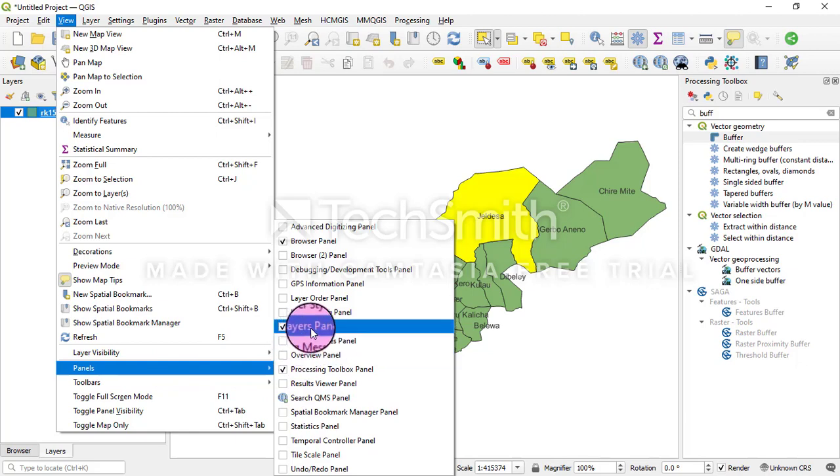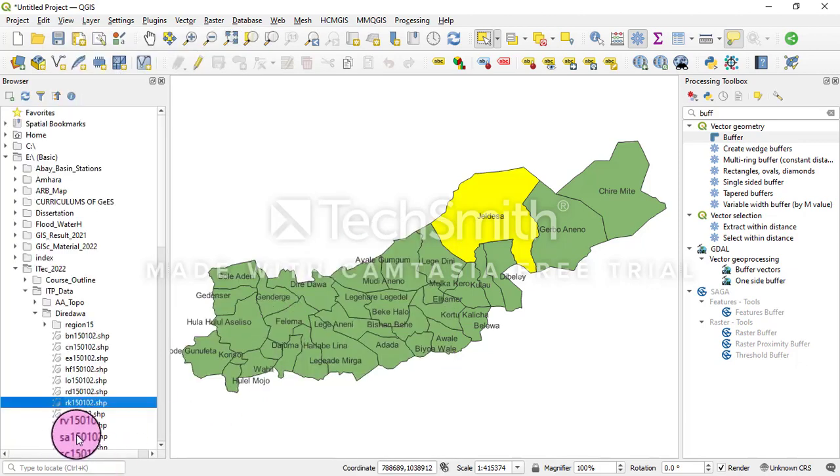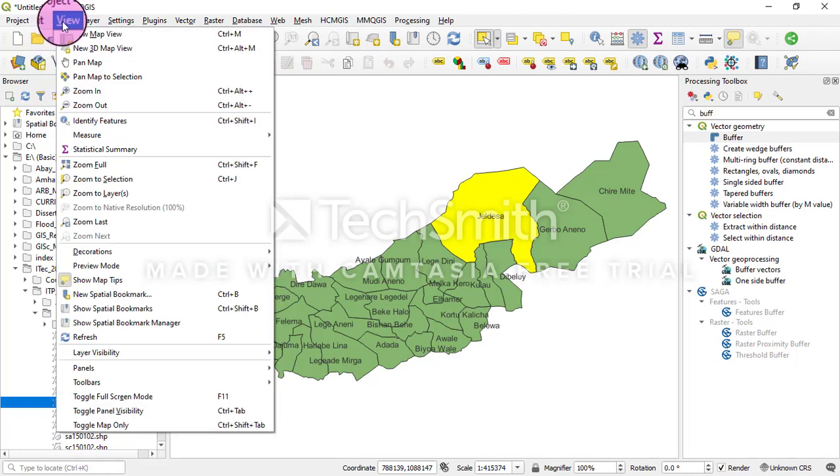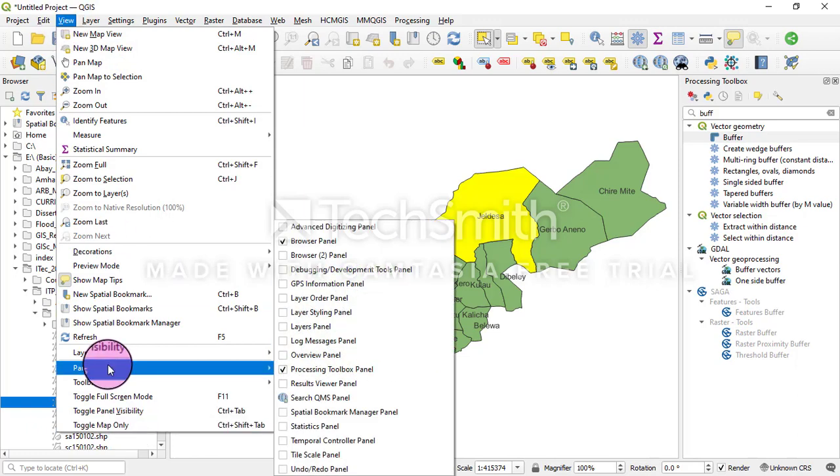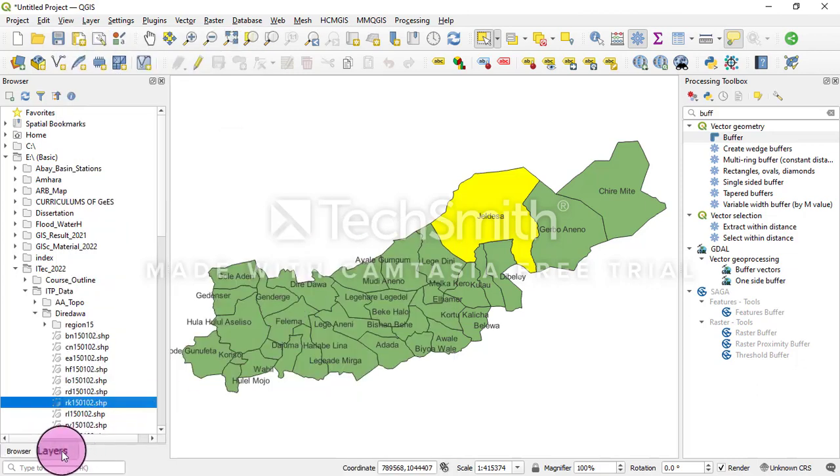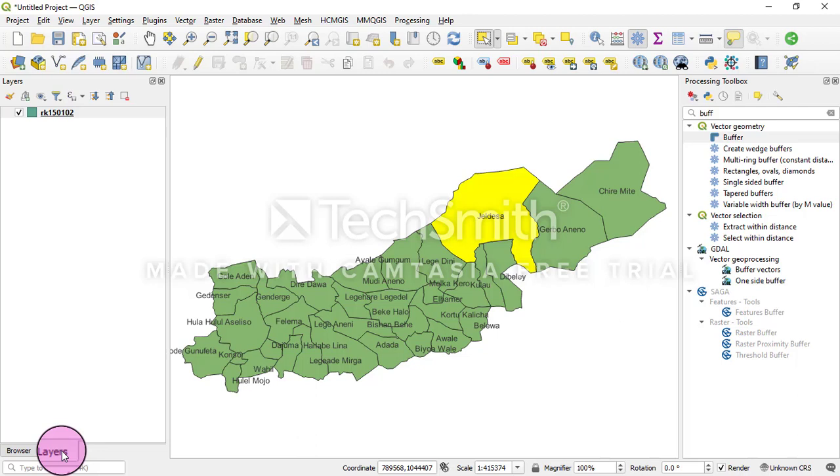For example, this is the Layers panel. If you make it disappear, you see it disappeared, therefore it is difficult to do all the layers work, which is a very important panel. Clear? Therefore it should be here. Now it disappears, so let us make it appear. Go to View, Panels, and what? Layers panel. You see, it is here. Alright, in such a way we can access panels and toolbars, right?